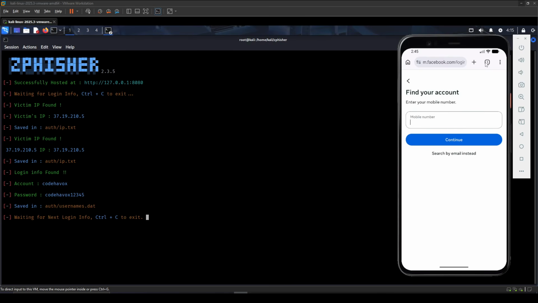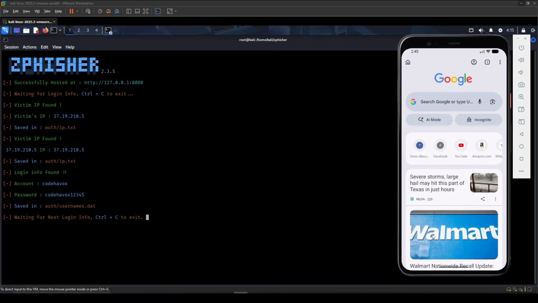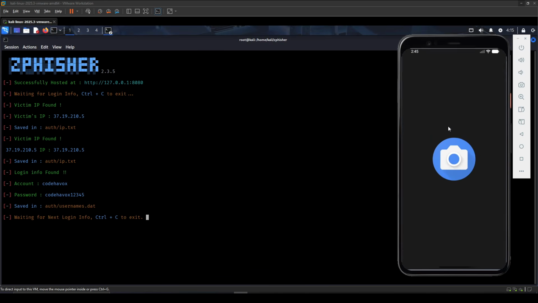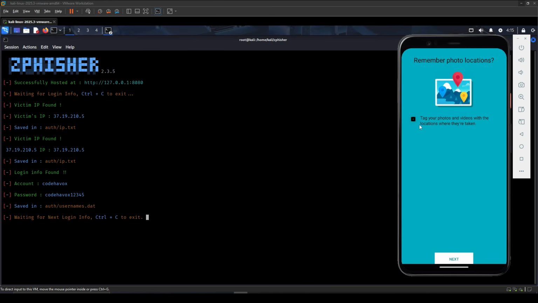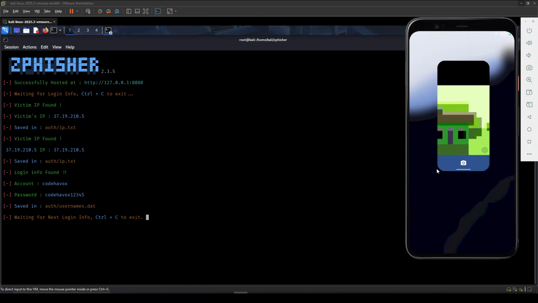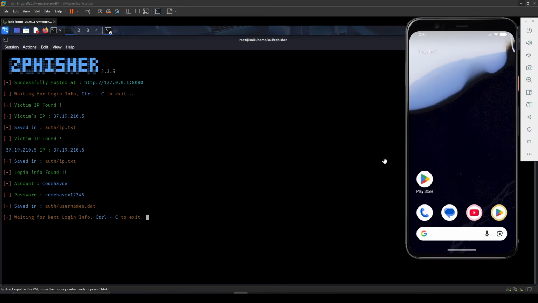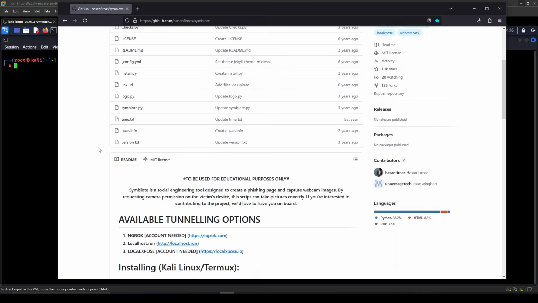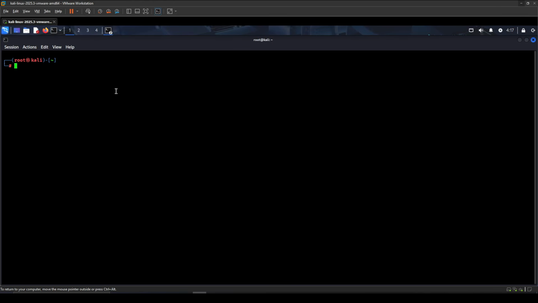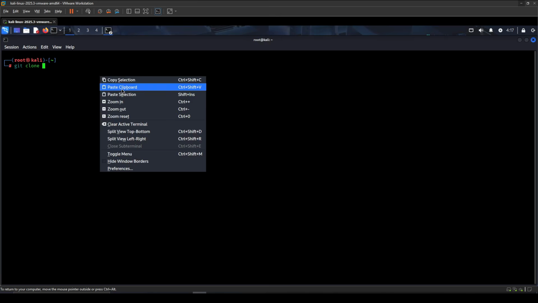Now let's try another new tool for capturing the front or back camera of the mobile device. Just to show you, this is going to be our front camera when accessed. So this is going to be the GitHub tool, which is called Symbiote. We're going to run it to get the front camera of the mobile device. You can also try out the back if you want.